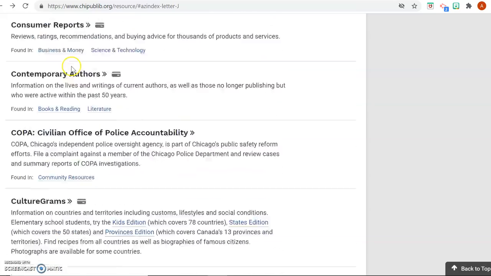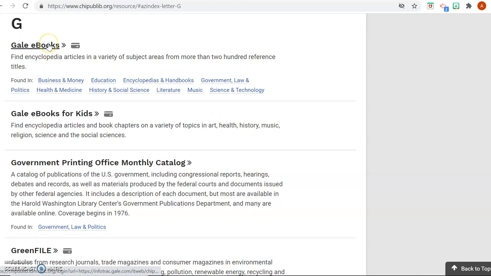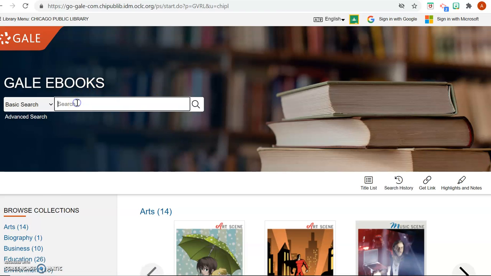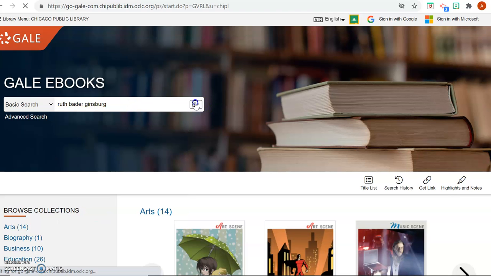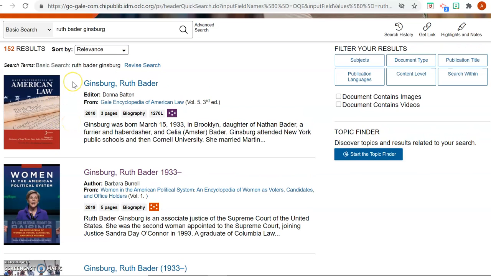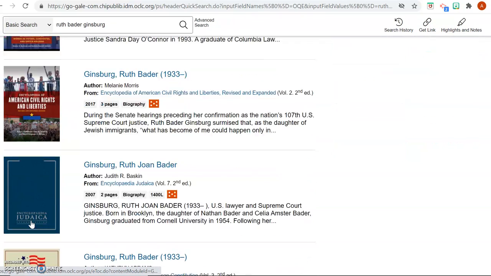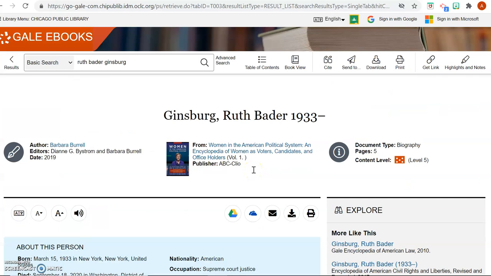So I'm going to go to the G's, okay, and Gale eBooks, variety of subjects, encyclopedic articles. Okay, very good. Ruth Bader Ginsburg. Let's try this. Again, I'm just doing a search. And this shows me where anything about Ruth Bader Ginsburg can be found, as well as these. And so these are the covers of the journals, the articles that they're written in. Okay. Women in the American Political System. So that is the name of the journal. That's perfect, right?